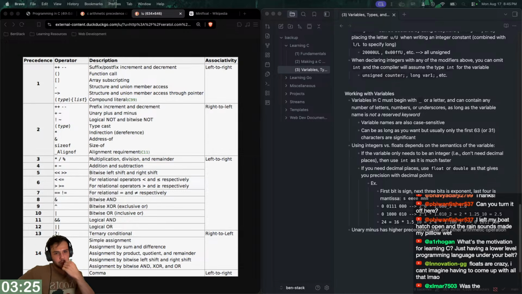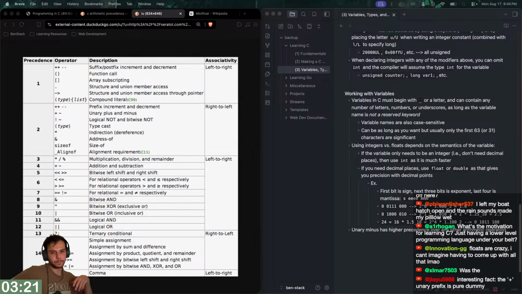What's the motivation for learning C? Just having a low-level programming under your belt? Yeah, pretty much. I also just find this stuff fun. It's good to learn, too, and to have that understanding.